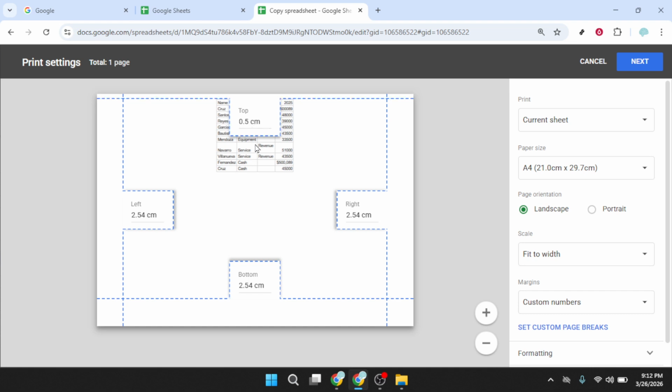A quick tip: if tightening margins still doesn't fit everything you need, the print setup also includes scaling and orientation options that can complement your margin choices. You don't have to change them now, but it's helpful to know they work together to shape the final output.